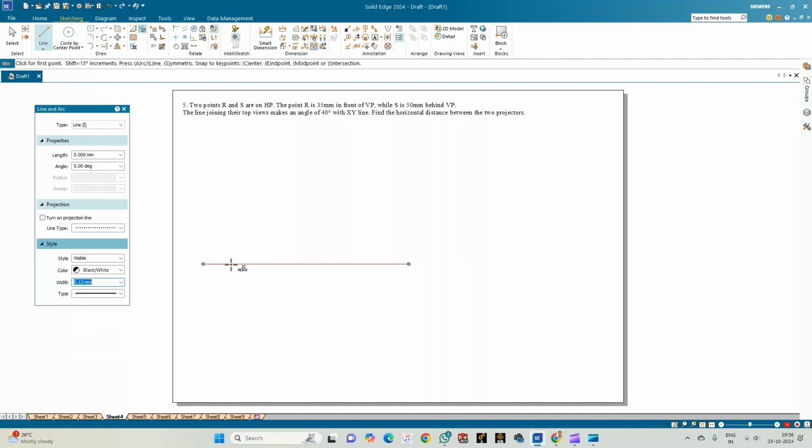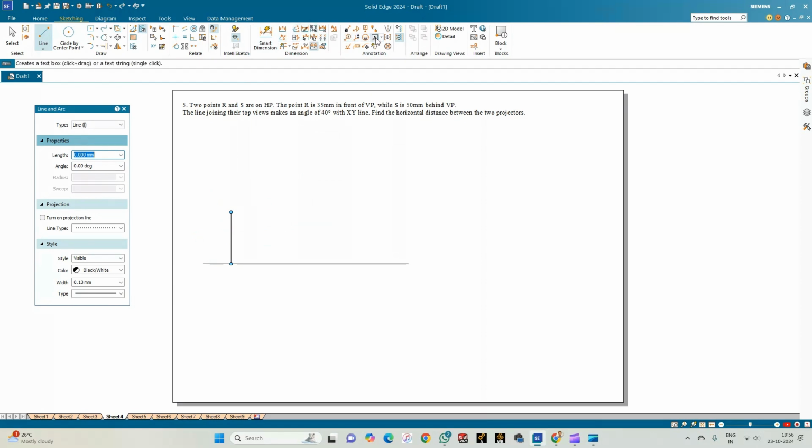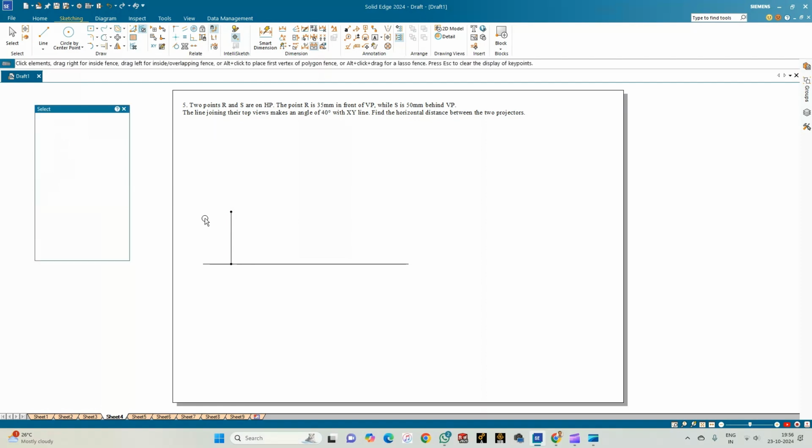So the point is R now, so it is on HP and it is 35 mm in front of VP. So considering that the point is in the first quadrant, I will draw the first angle projection of the point, correct? So I'll just go for the point symbol, assign the thickness to be equal to 2.5, place that point here and here. So this is the multiple view of the point R in the first quadrant.